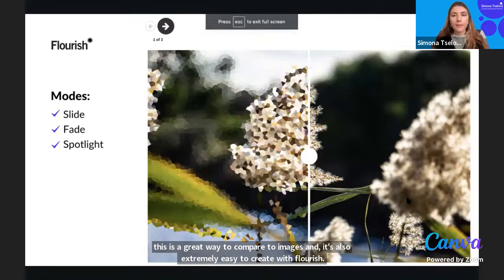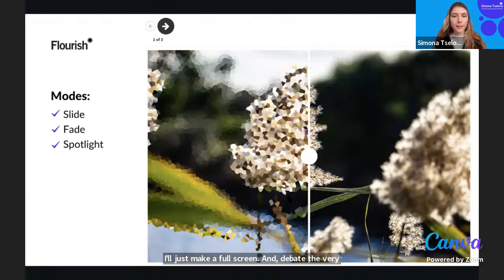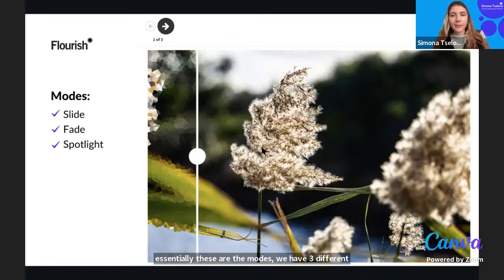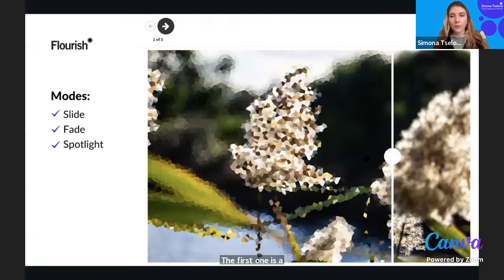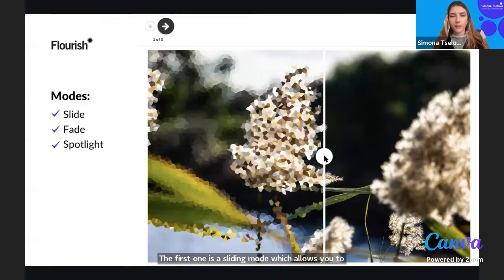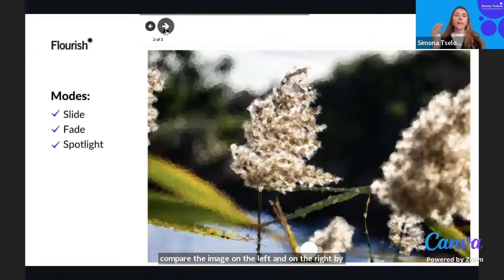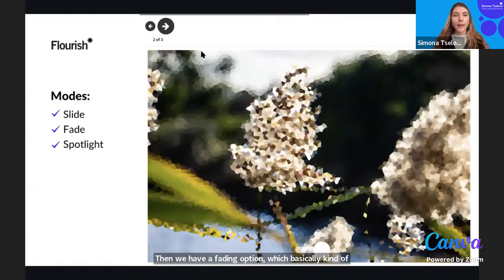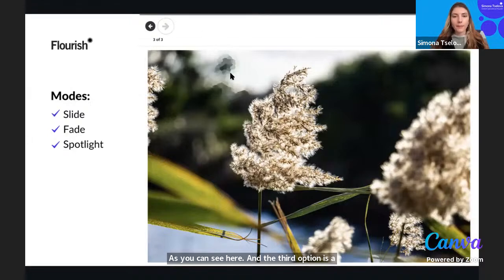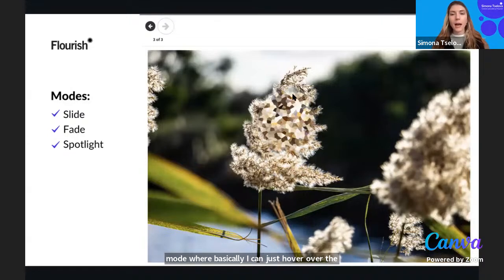The very basics of the photo slider template are these modes. We have three different modes of operation. The first one is a sliding mode, which allows you to compare the image on the left and on the right by sliding the little widget here in the middle. Then we have a fading option, which morphs both images together by sliding left or right, as you can see here. And the third option is a spotlight mode, where I can just hover over the image and see the underlying image behind it with my little spotlight.